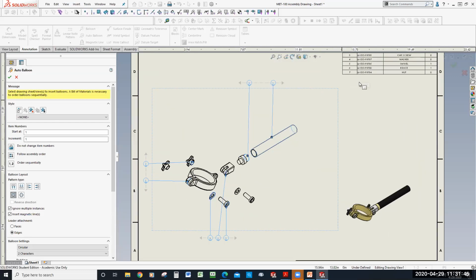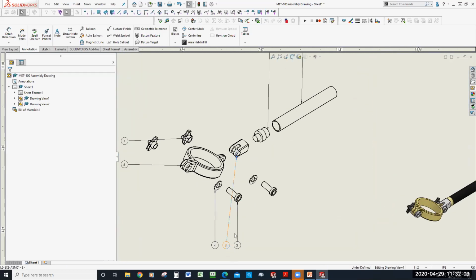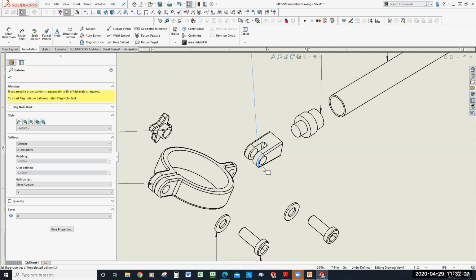So now that I changed this to all parts, my balloons didn't conform to my bill of materials. So I had to eliminate them all and then re-balloon the view. And once I did that, now I've got balloons pointing to each one of the parts that make up this assembly.